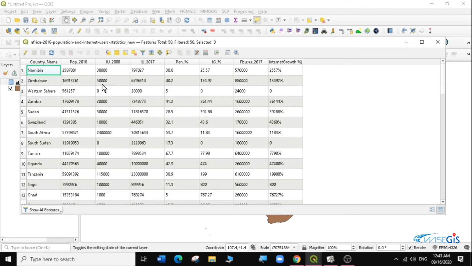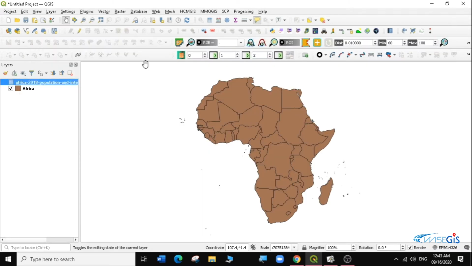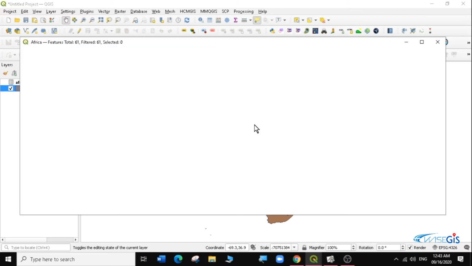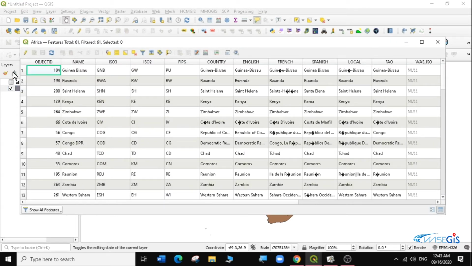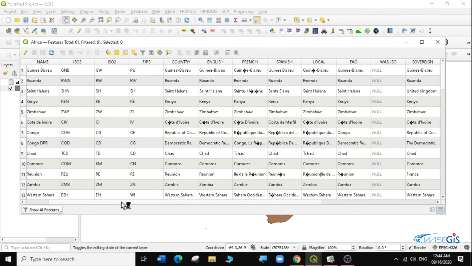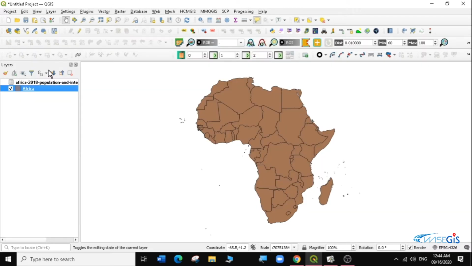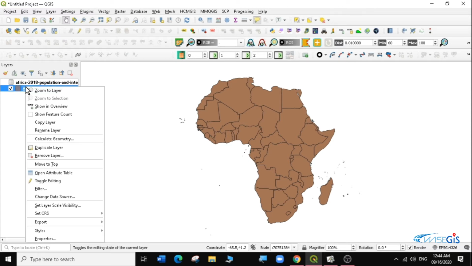So we want to join this Excel file with these African data. We want to join it so that we have all this information coming into this layer. So what we will do is right click on the layer that we want the information to come to, which is Africa. Then we're going to go to Properties.